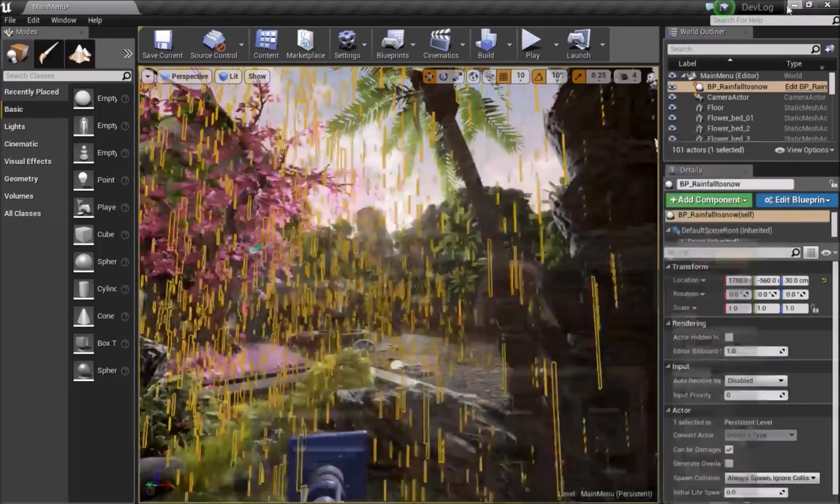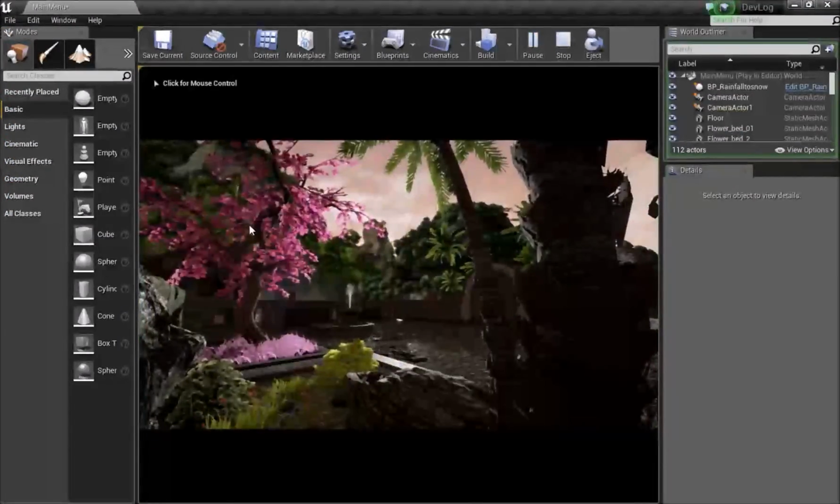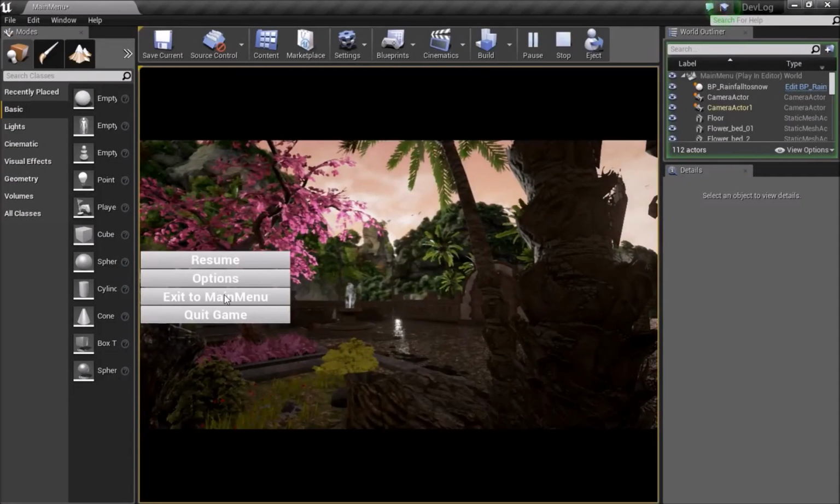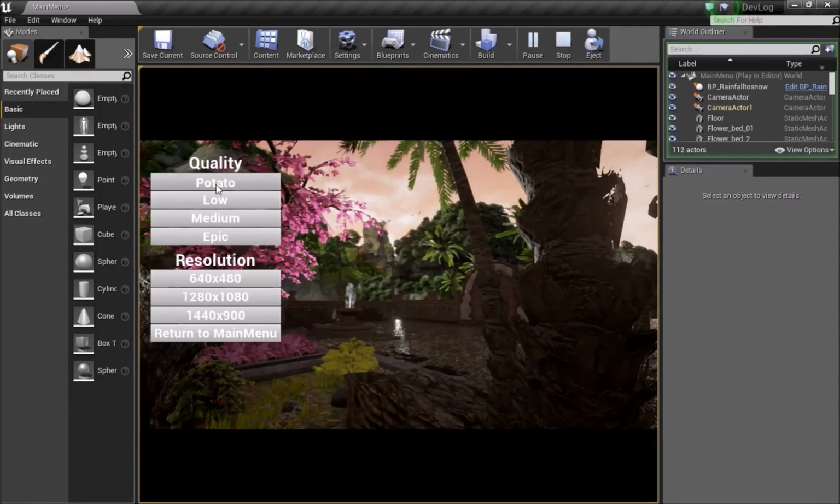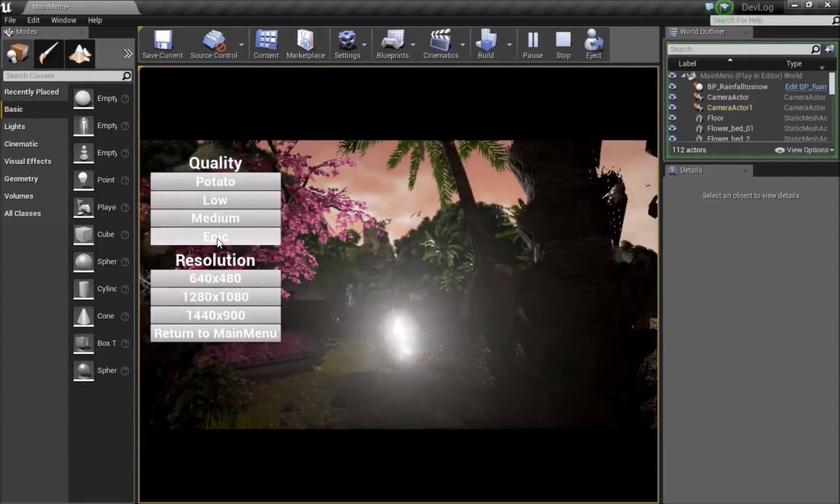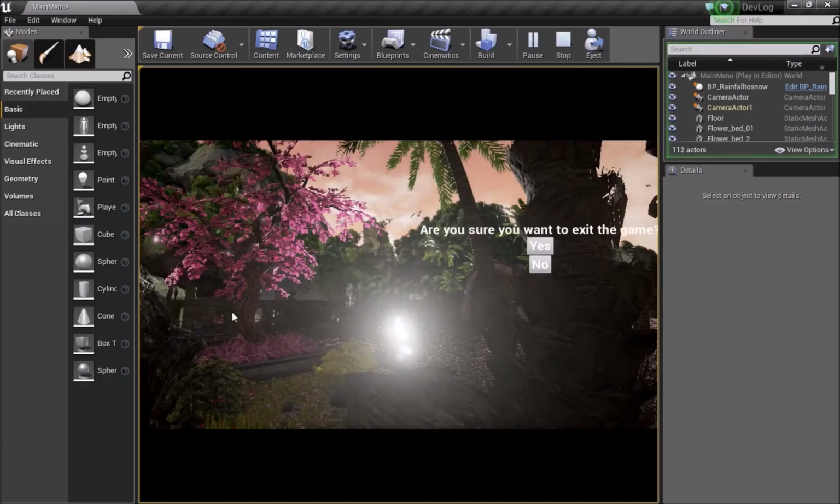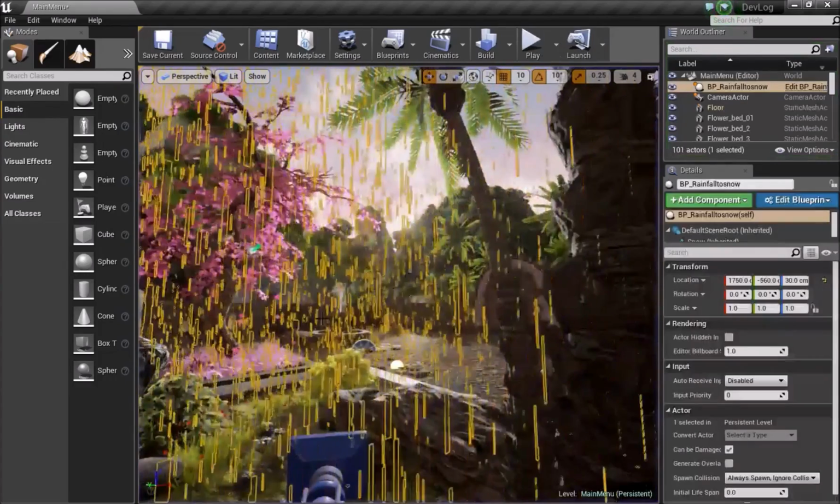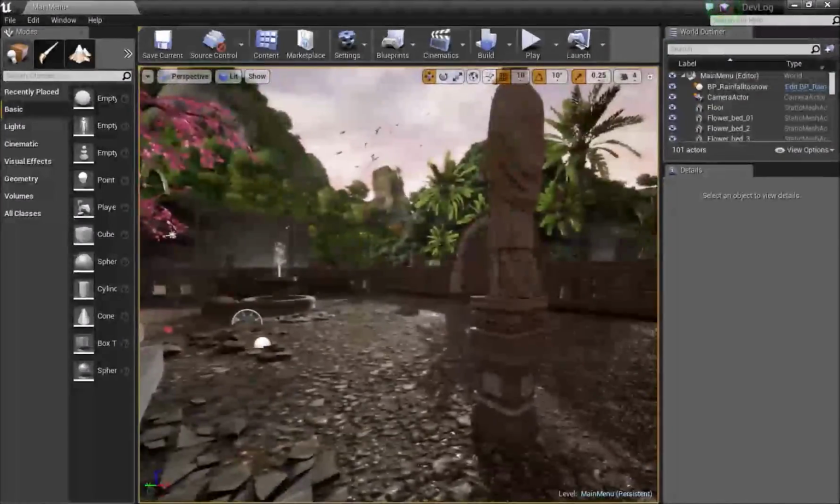Now if we compile, if we click play, start, press P, go to options, and we can change our settings from down here as well. We can return to the main menu, and we can quit game if you want. Alright, so this is the basic thing.